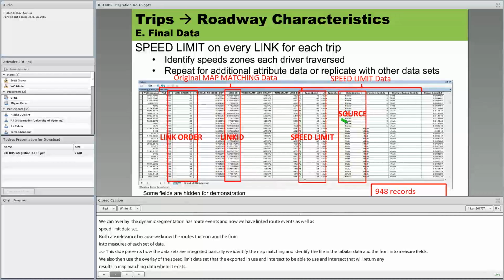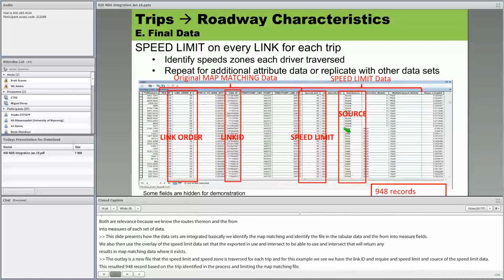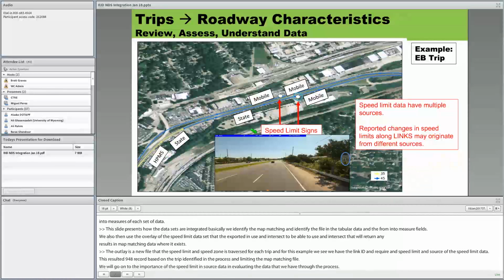So when we look at the results, we can see this is an example trip that is traversing, it's an eastbound trip. We have various sources of speed limit data along this trip. We have data from HPMS, we have data from the state. The yellow routes represent those of a 35-mile-an-hour speed limit. The blue routes represent those that are indicated as a 45-mile-an-hour speed limit. You can see here that we only have one speed sign for the mobile data. That's the information that we're most confident in.